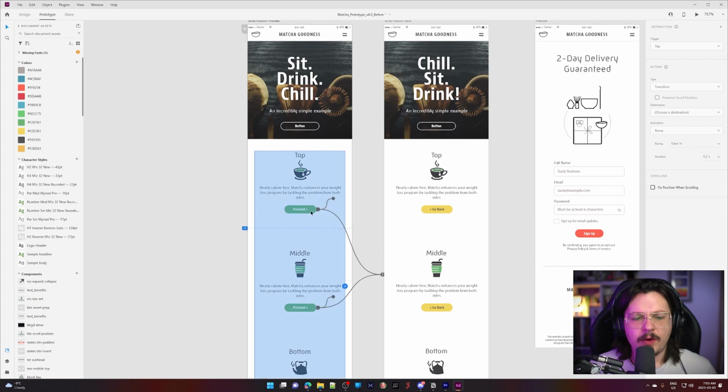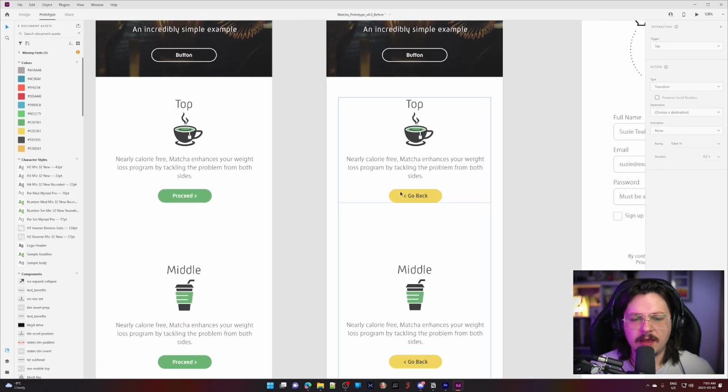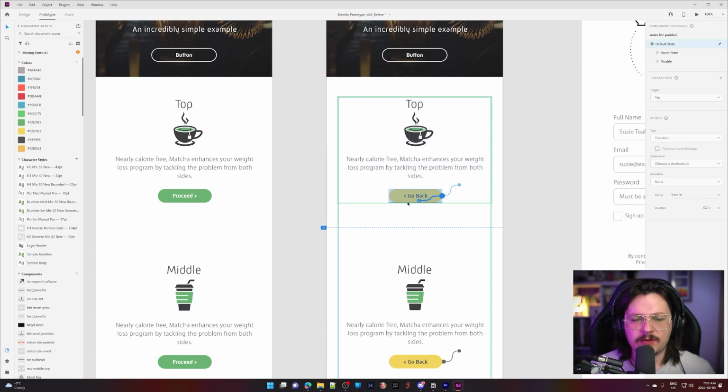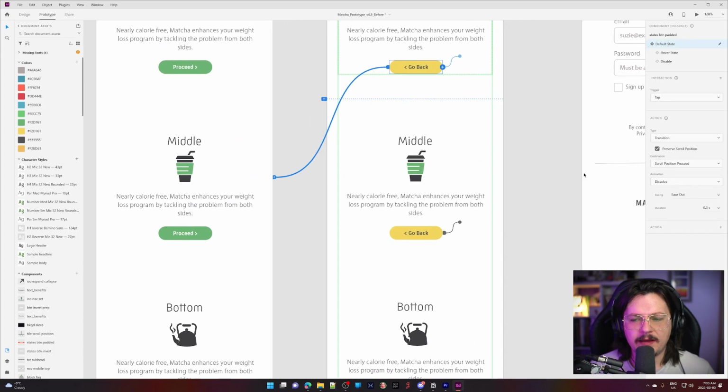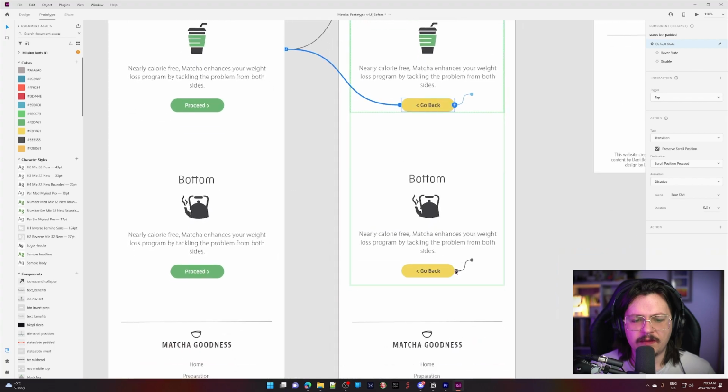Okay, so now we are going to test our interactions, but first we should probably have a way to link back to go back to the artboard that we were on previously, because as it stands right now, we only go forward, we don't have an option to go back. So I'm going to change this to have more interactions here on the go back, which is going to go to the scroll position proceed page, which is the one on my left. I'm going to do the same thing here, drag it over, and the same thing here.